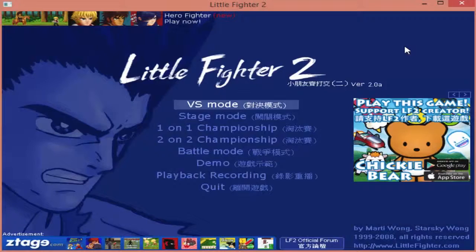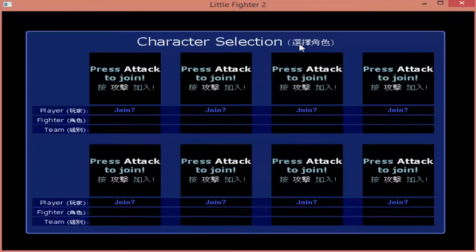It's got to load its data files. And then you have a number of different modes you can choose here. You can do battle mode, 1-on-1 championship, 2-on-2 championship, stage mode, or versus mode. So versus mode is basically like PvP. Stage mode is arcade mode basically. We're gonna do versus mode first.